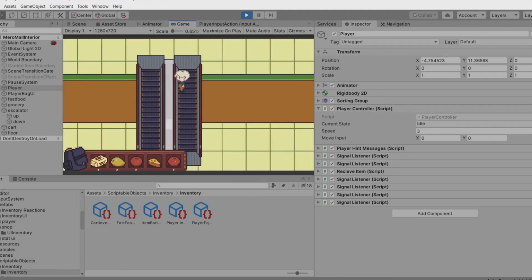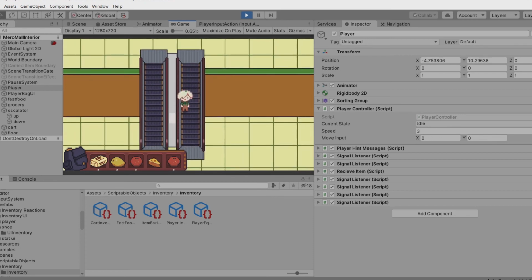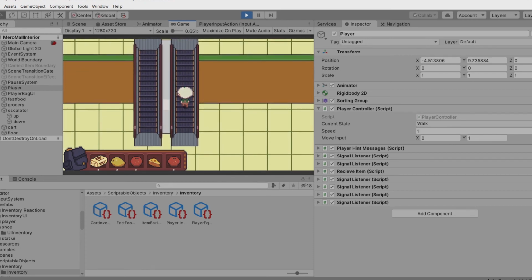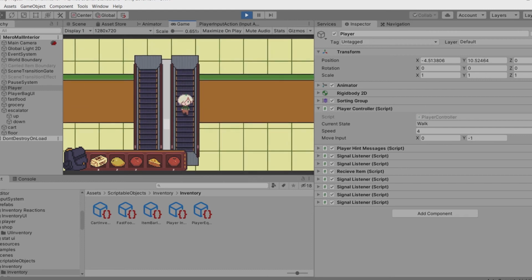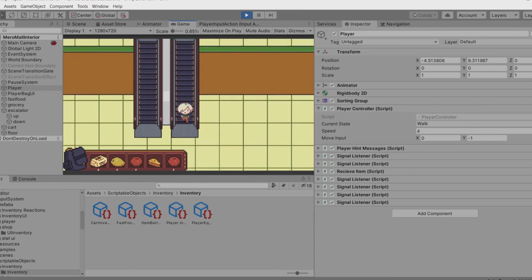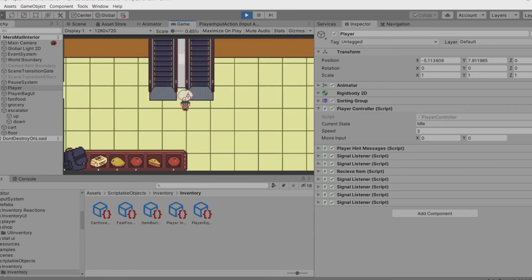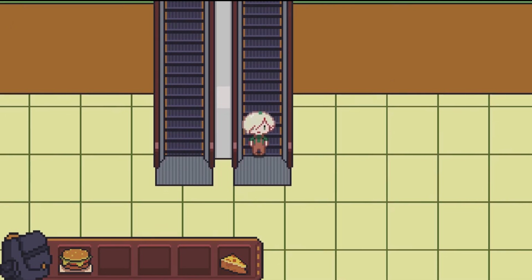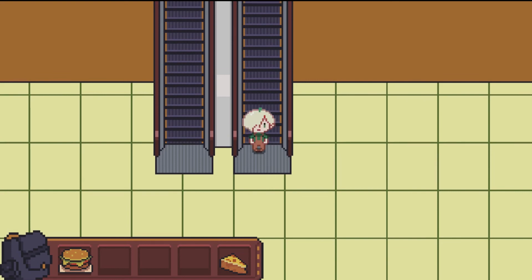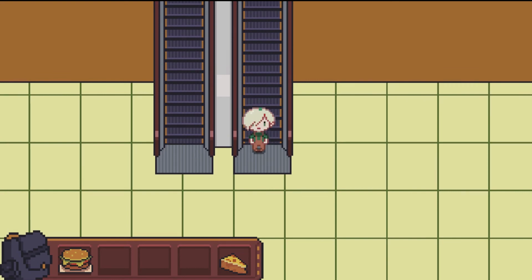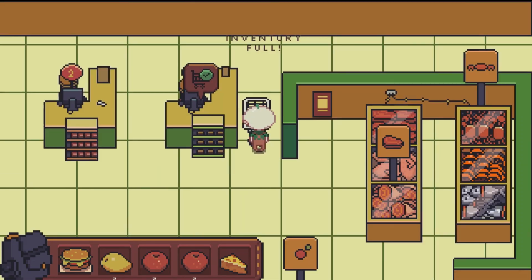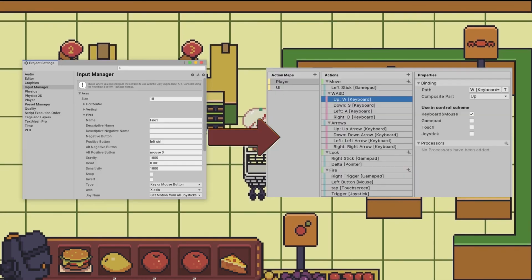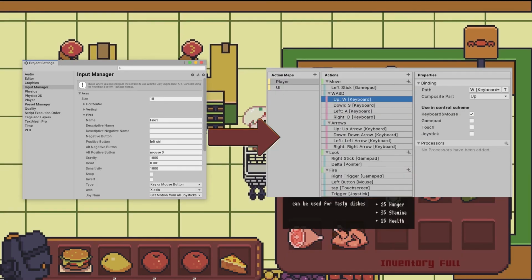And the result is, for example, when the player is going down, when in an idle state, the player moves down. And when it walks down, the speed goes faster. And when it walks up, the speed slows down. So it simulates how the escalator really works in real life. So working perfectly. Hooray!